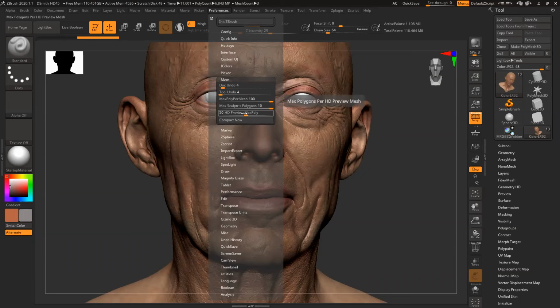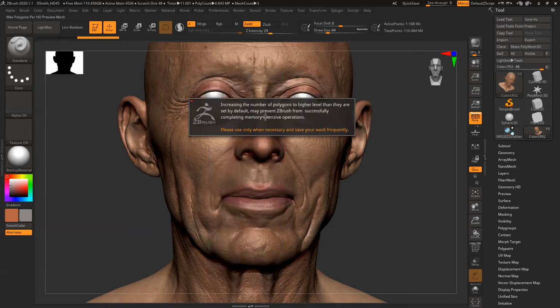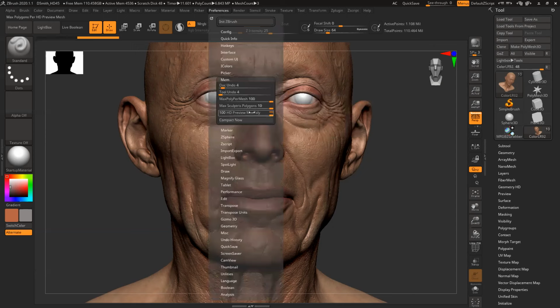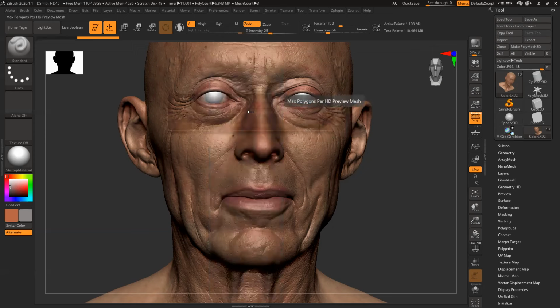And then basically, like what it says here, it gives the option to go all the way to 100 for HD preview. But if I change this, it gives me a message like this, look: increase the number of polygons or higher level, blah, blah, blah. It can prevent ZBrush from working successfully, right? So it gives you the option, but with that disclaimer. So I normally keep it at 50 here.